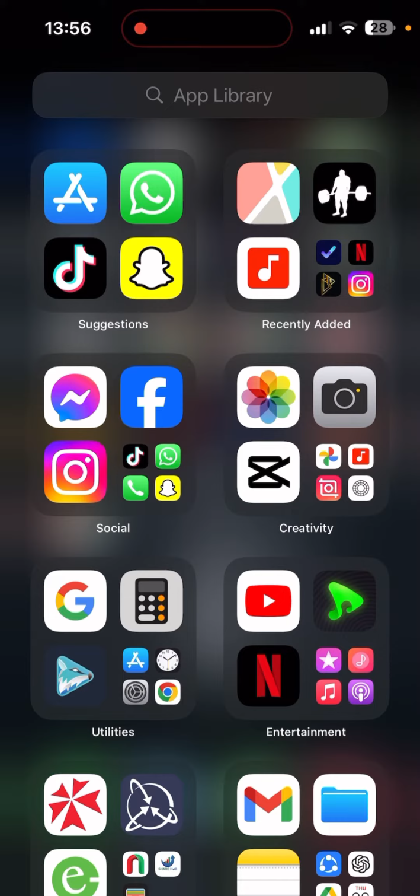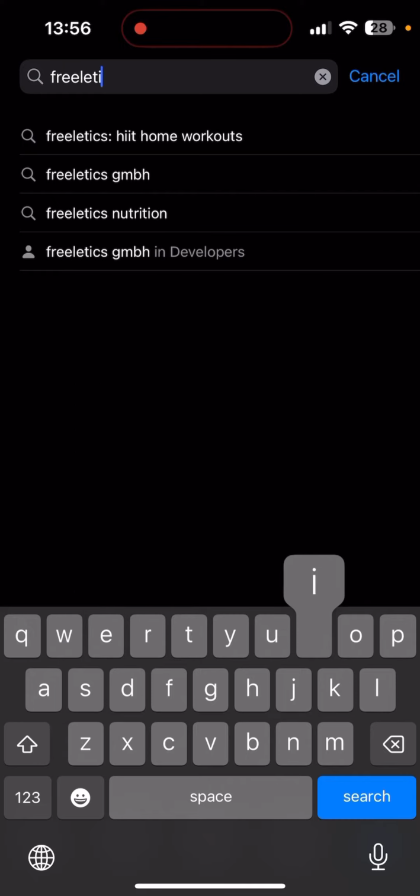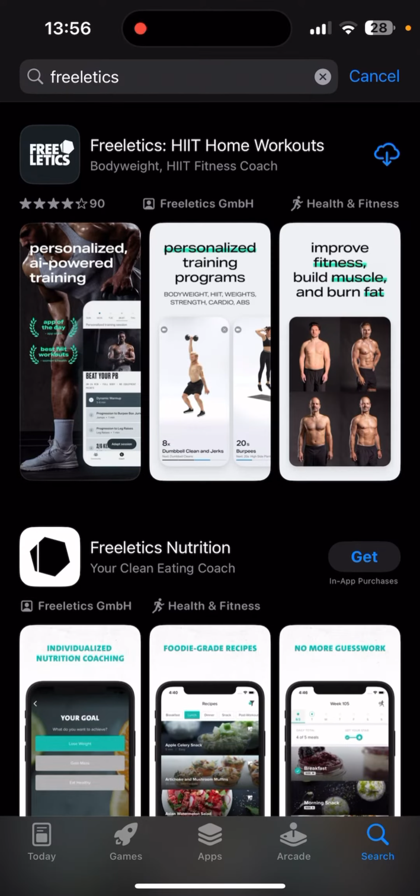Make sure your Wi-Fi is connected. Now open your App Store or Play Store and search for Freeletics. You can see the application here. Click on the download arrow to download it. It might take some time to download depending upon the internet.